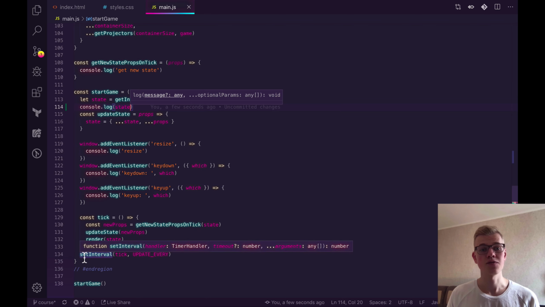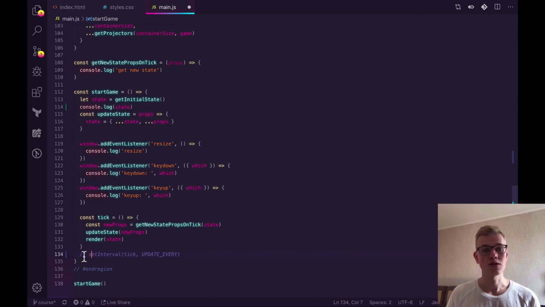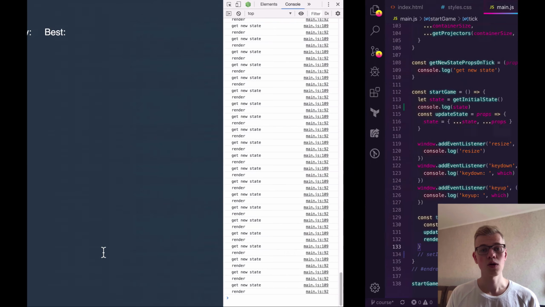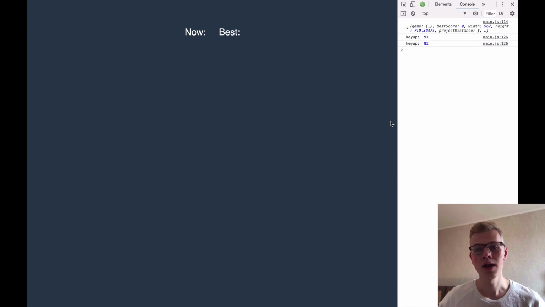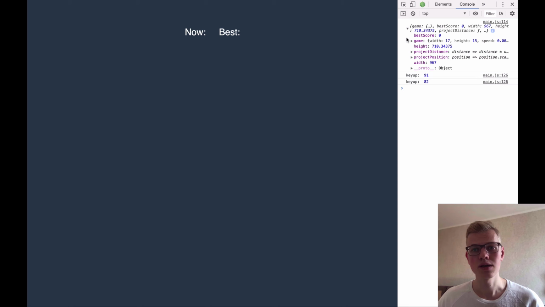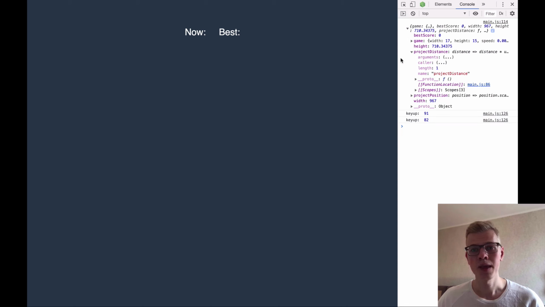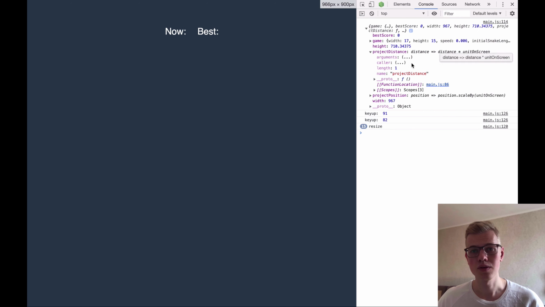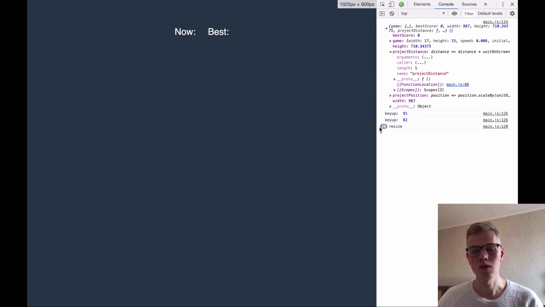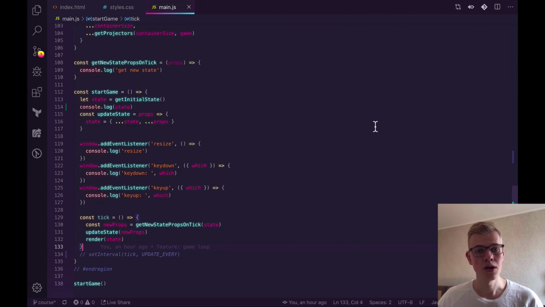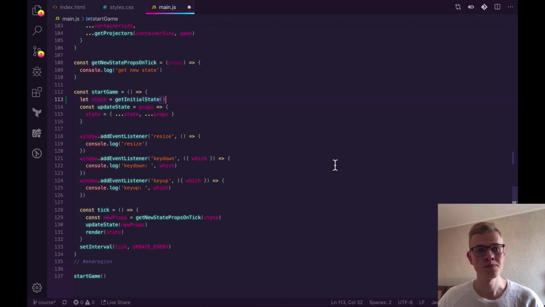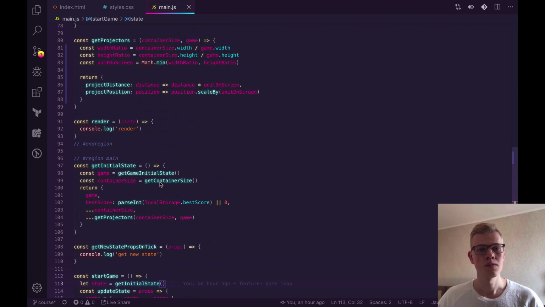Now let's check these functions. We add a console log and comment out set interval. Let's re-render, and here we can see two functions: project distance and project position. Now let's go back to the code, return everything to the previous state, remove the console log, and now we're ready to implement render.